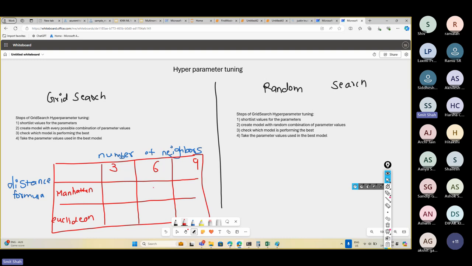Okay. So in grid search hyperparameter tuning, what we do is we create a model with every possible combination of parameter values. So we might create a model with, let's say, distance formula equal to Manhattan and number of neighbors equal to 3. My model number 2 will be created with distance formula equal to Manhattan and number of neighbors equal to 6. Model 3 will be created with distance formula equal to Manhattan and number of neighbors equal to 9, and so on. Like this, in grid search hyperparameter tuning, total 6 models will be created.